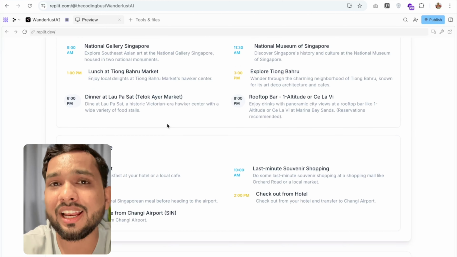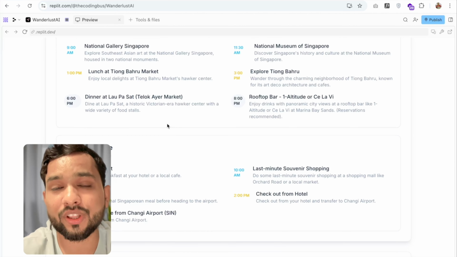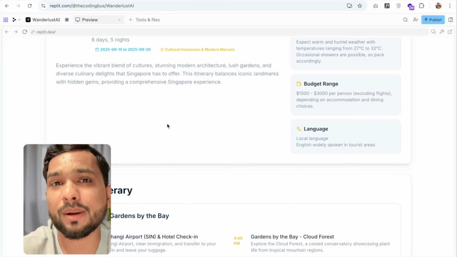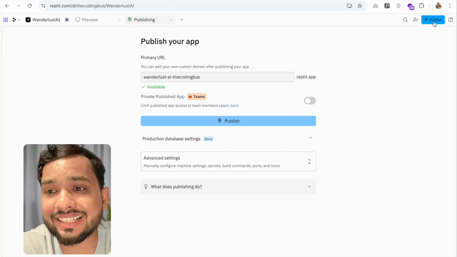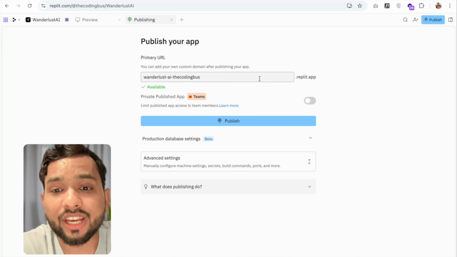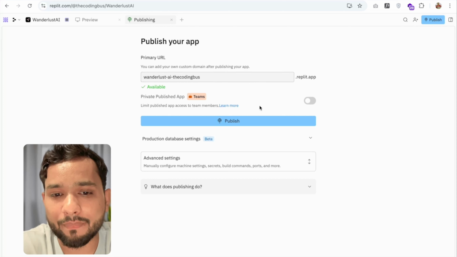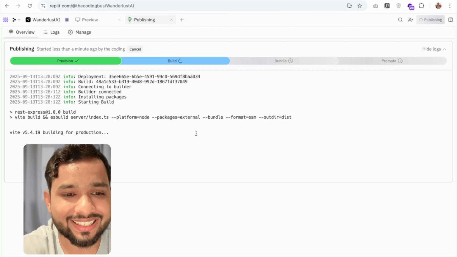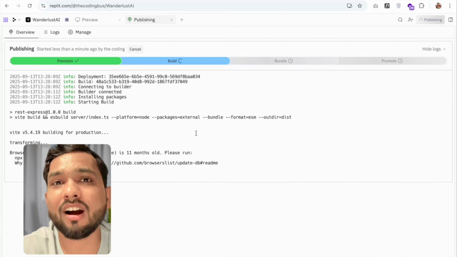So this is a real web app we have created with the help of Replit AI, and without writing a single line of code, we just put one simple prompt. You can see the publish option. Click on this and you can publish that web app. So let's publish this. Yes, this is available. Let's click on publish, and you can see the provision, build, bundle, and promote. Wow, fantastic, he's publishing our web application.